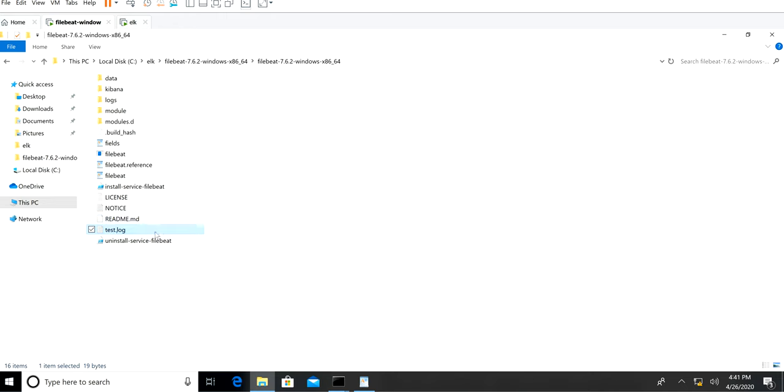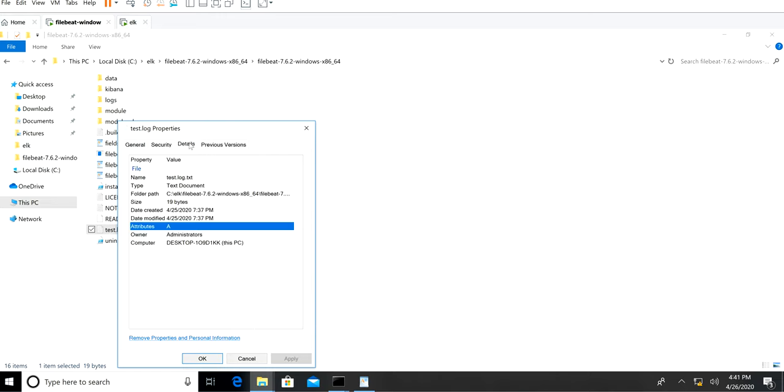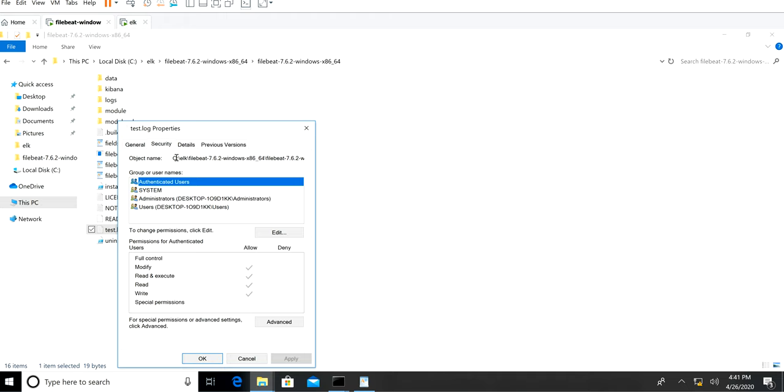Happy? So we created this file, test.log. We created that in the PC, C drive, in the ELK, Filebeat, and we created that here. Okay, just create a test document, guys. Call it test.log. And when you go into the properties for test.log, go into Details. Security. Yeah. So on the Security tab, there is a path on the top. This is the path we're talking about here, guys.